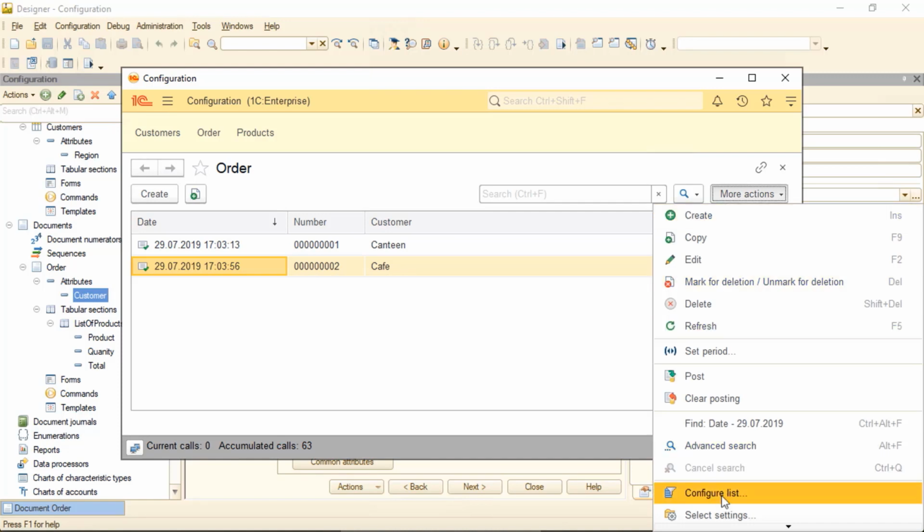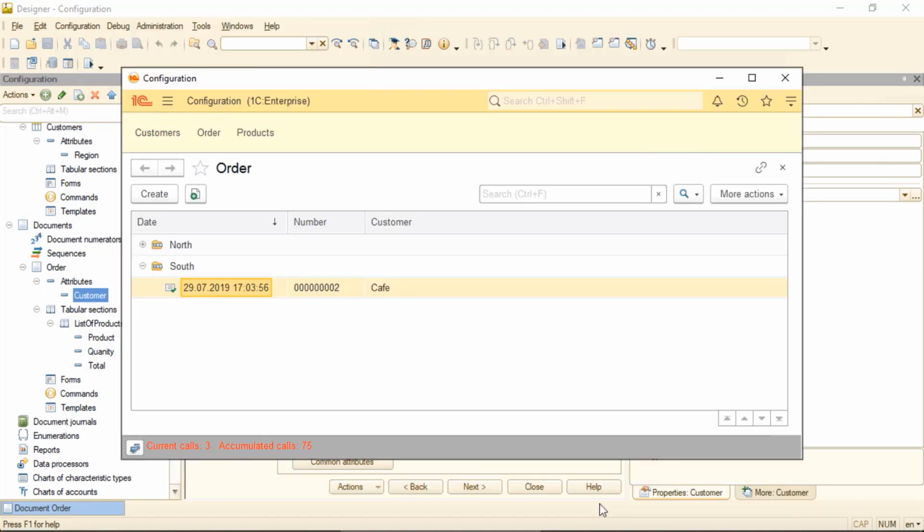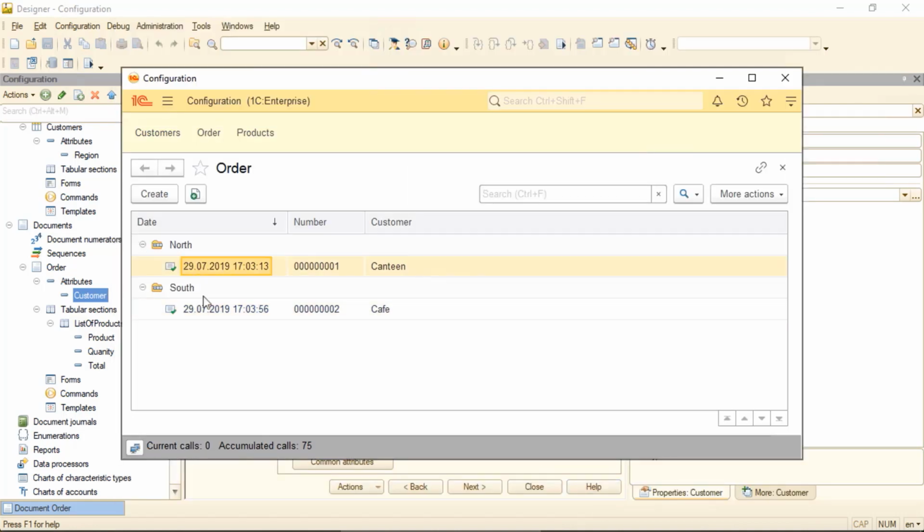Let's look at the document list settings. Here we have all the standard list sorting options. We can also group by region and view documents not in chronological order, but in a tree structure that represents the customer's regions.